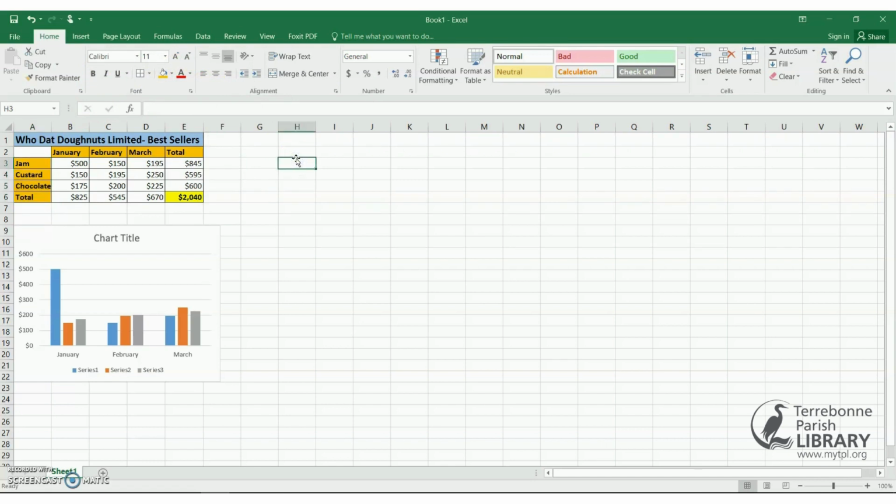And we've created our first chart, Who Dat Donuts Limited Bestsellers, and then we use that information to create a chart.